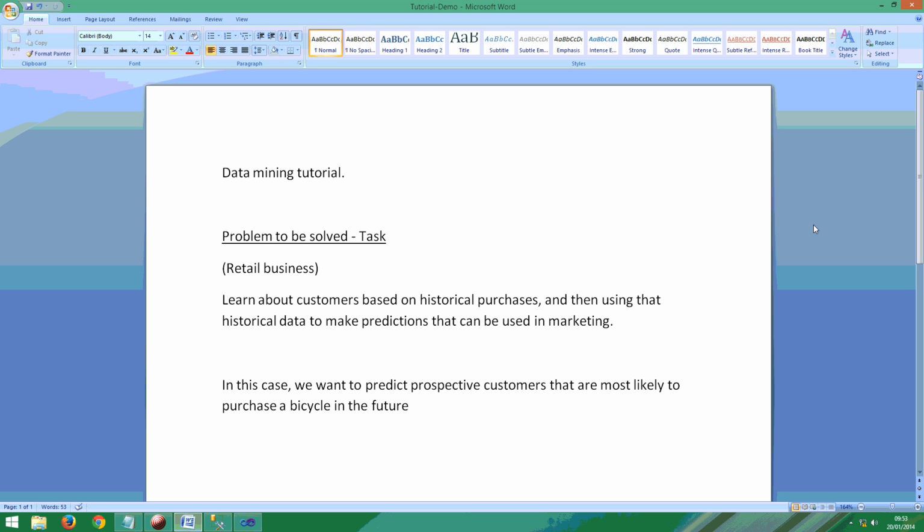This tutorial is about a data mining task, and in this task we will assume that we have been hired by a retail business which is selling different products, one of them being a bicycle, to learn about customers based on historical purchases, and then use that historical data to make predictions that can be used in marketing. In this case, we want to predict prospective customers that are most likely to purchase a bicycle in the future.